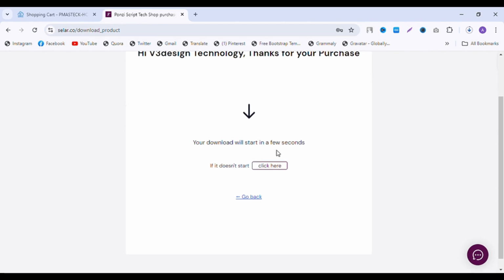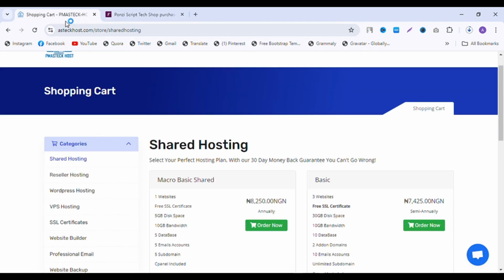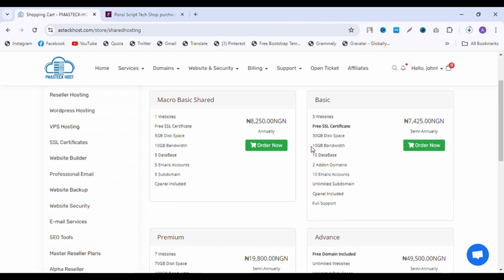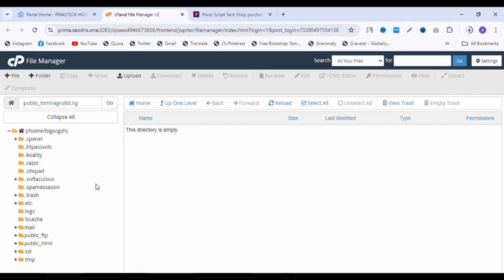After downloading the file, the next thing is to purchase your hosting and your domain name. I already have a hosting and a domain name. I got this 3 website plan, and I'm using 3 websites on this plan for 7,000 naira semi-annually. So now I'm going to log into my hosting plan.